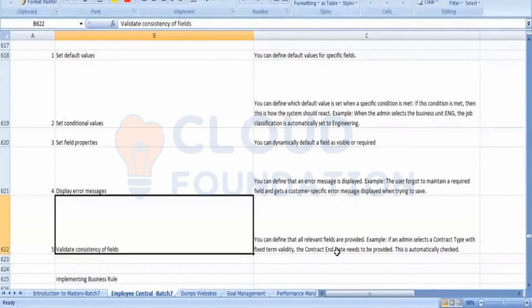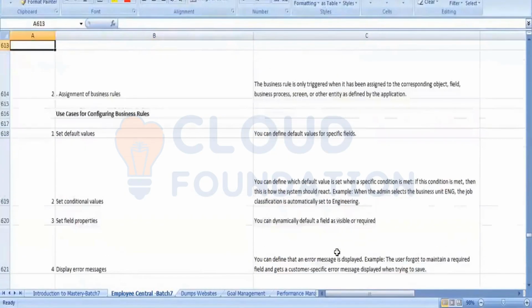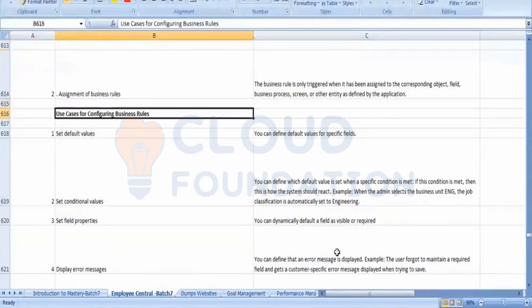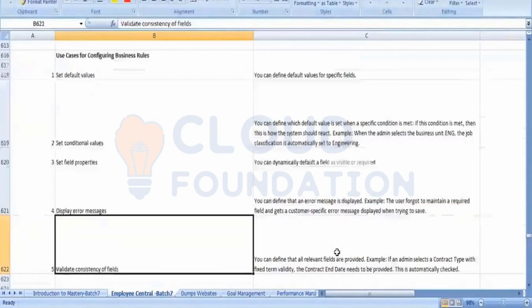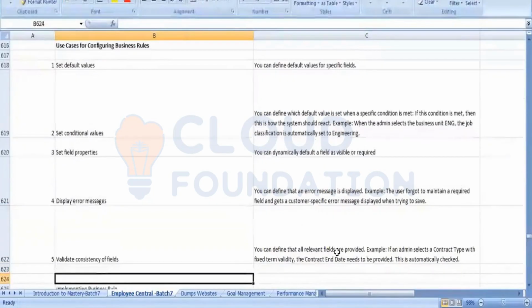Any questions? These are the uses of the business rule. Any questions? Any doubts in your mind before proceeding ahead?